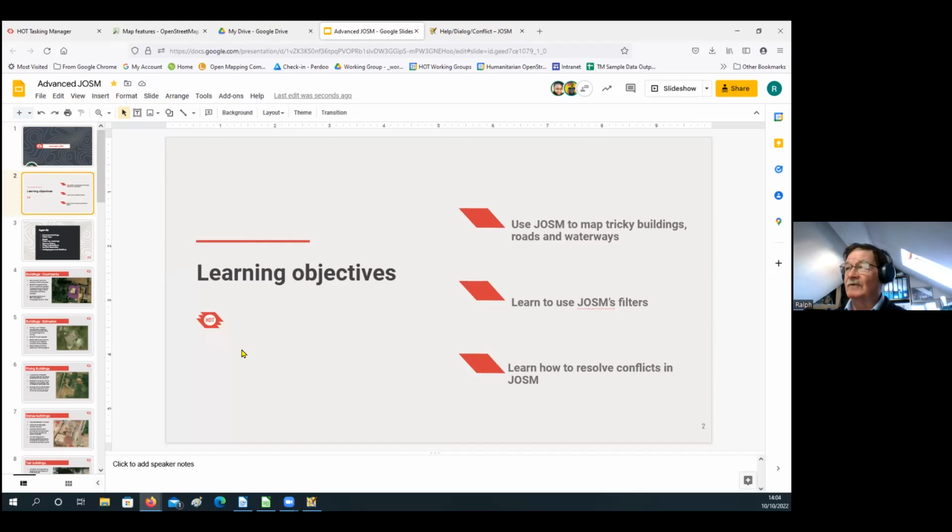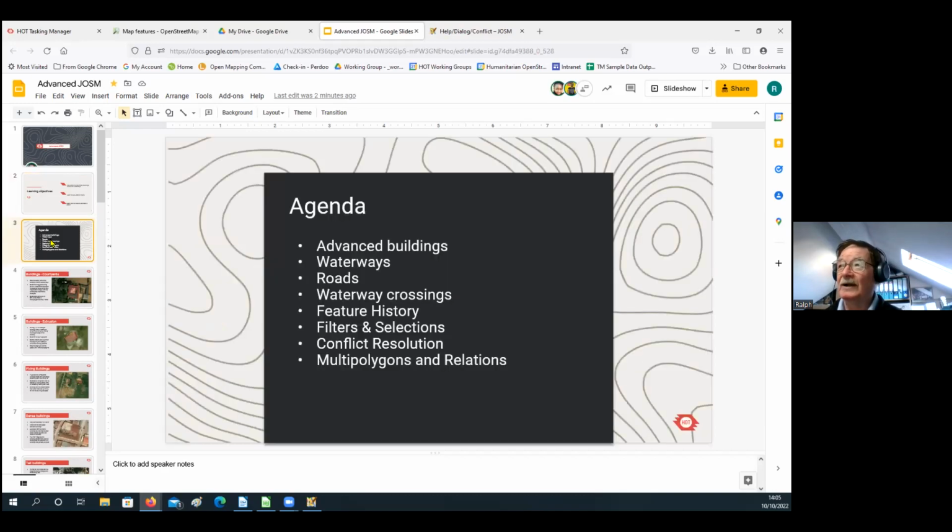So we're going to have a look at JOSM, try looking at some tricky buildings, some roads, some waterways, learn to use the JOSM filters, and how to resolve conflicts. We're going to be doing multi-polygons and relations. So I hope you are all wide awake and ready to listen. So let's go have a look. We'll do it in some sort of order like this. Let's start off with the advanced buildings.